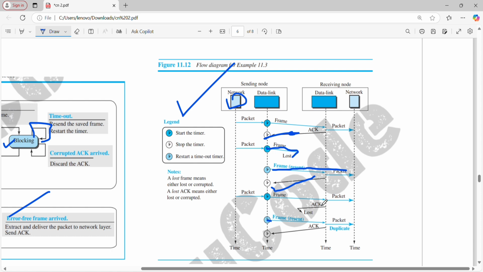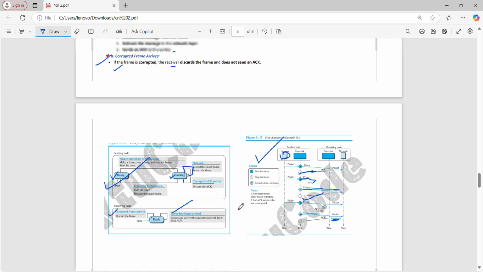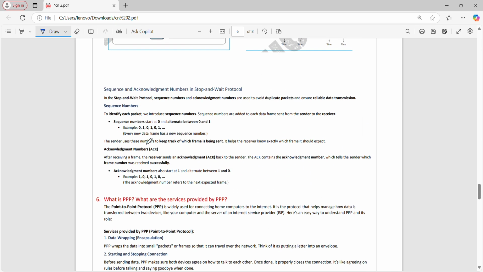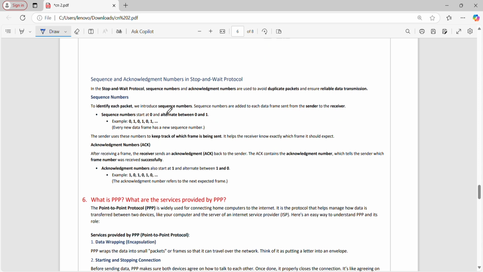Yeah, if the acknowledgement is not sent also, this frame will be reached to this network, so it will be seen as a duplicate. This is our flow diagram. Sequence and acknowledgement numbers in stop and wait protocol.